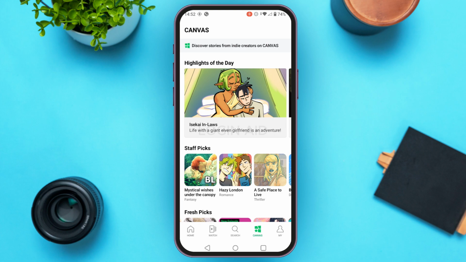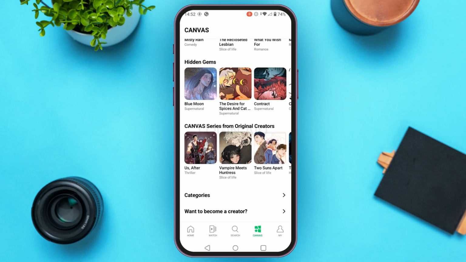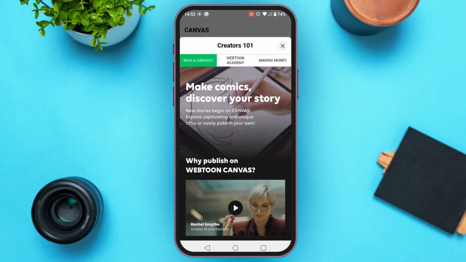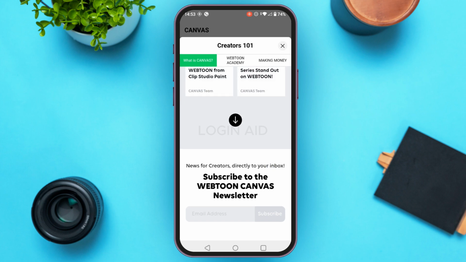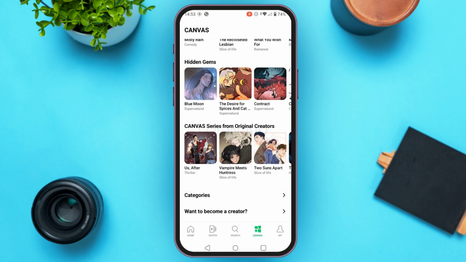You can discover the stories from indie creators. Scroll down in order to discover more. If you want to become the creator, tap on this option Want to become a creator. You can find the information regarding being the creator over here. You can follow these instructions in order to do it.